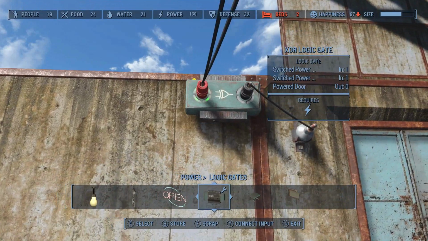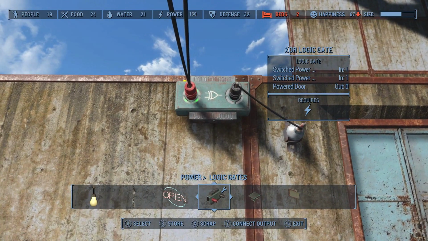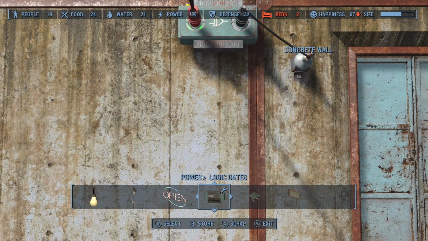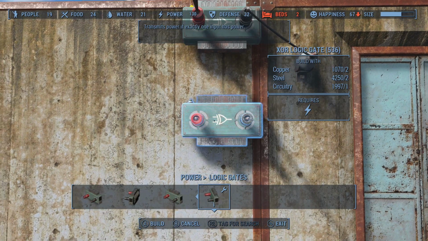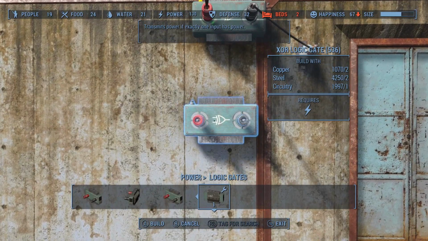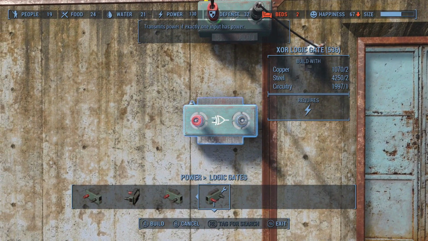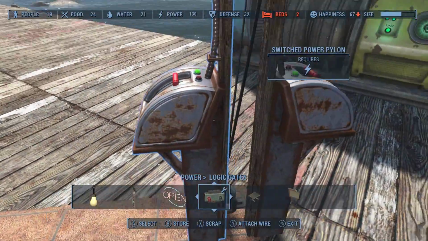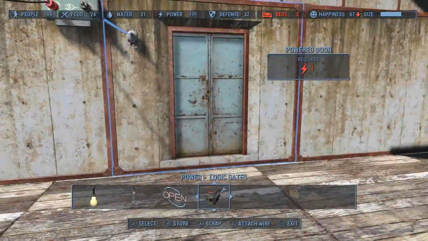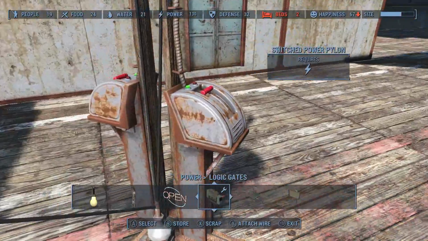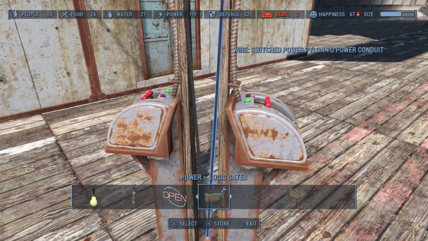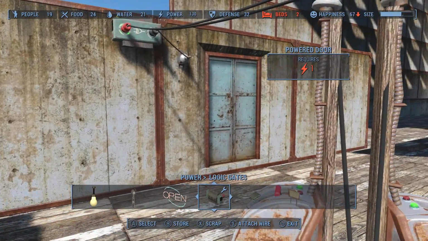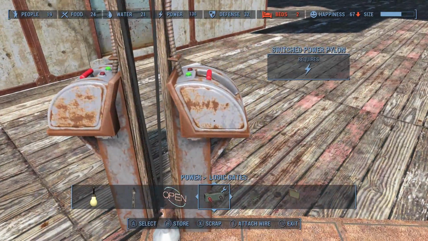Okay, the XOR logic gate requirements: let's just look at it so we get the right wording. Transmits power if exactly one input has power. So that means only one of these switches at a time can work for it to transmit power. Well, both switches are on. We're not meeting that requirement, so it's not transmitting power and the door is closed.